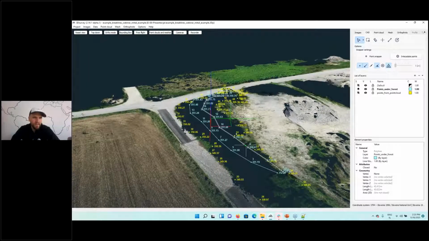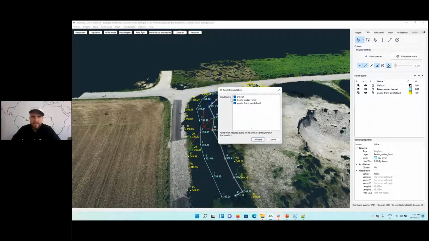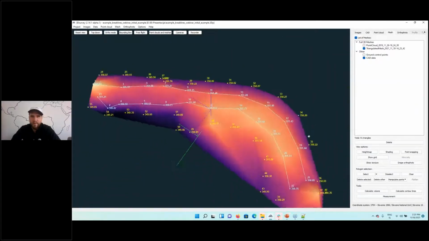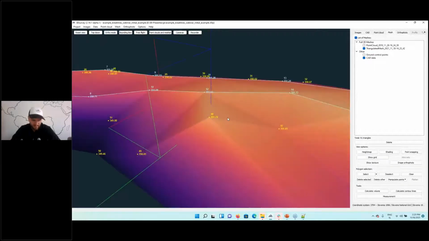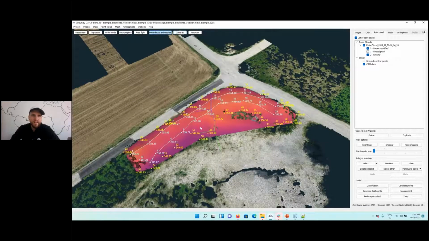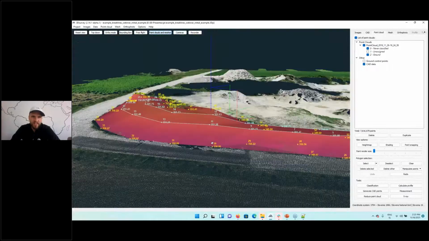Now there is not much left to do. Let's make a surface out of our points. So let's go to mesh, triangulate from CAD data, use all CAD data that we have, and bam, we already have our surface. Let's see how that fits to our point cloud. So this is the surface that we just generated.